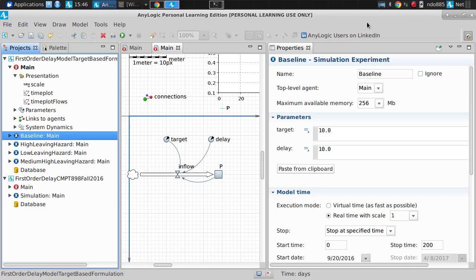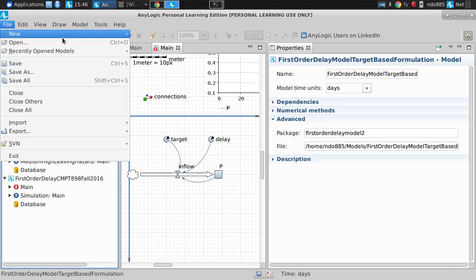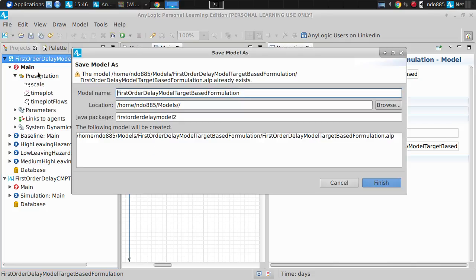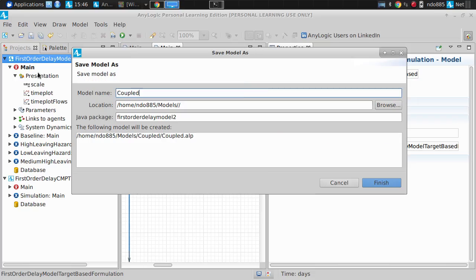Okay, now, ladies and gentlemen, in the final moments here of class, I want to take this model and save it as, and I'll get you started on something that you may have to finish in your take-home exercise. And this will be called coupled first-order delays. Okay?